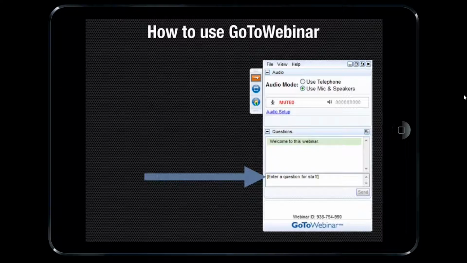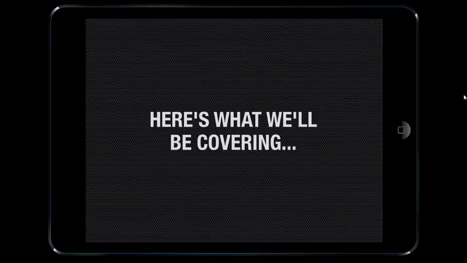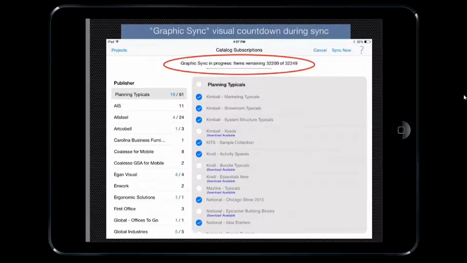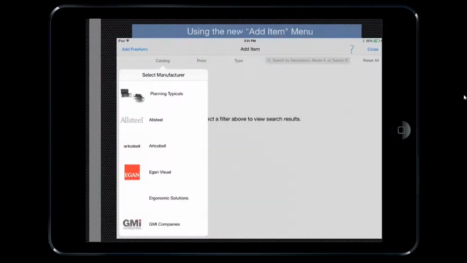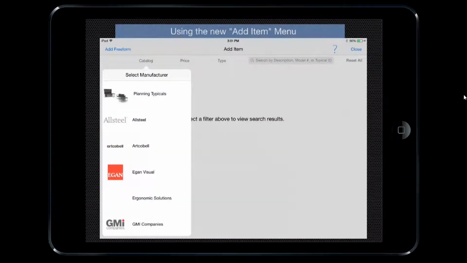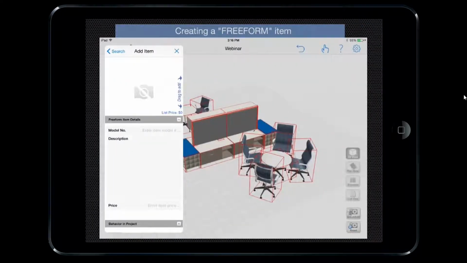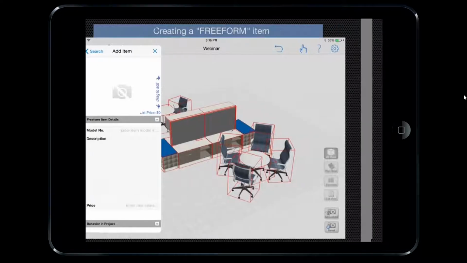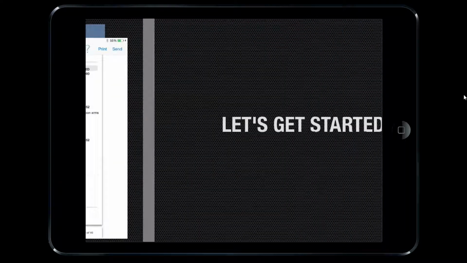All right, thanks again, Julia. So again, today we're going to review the new features added to the KISP Mobile update. I'll be going over the following: the new visual graphic sync countdown during sync, adding items with the new UI, searching for typicals by using our new search filters, adding freeform items, and lastly, the improvements to the quick sheet. All right, so let's go ahead and get started.